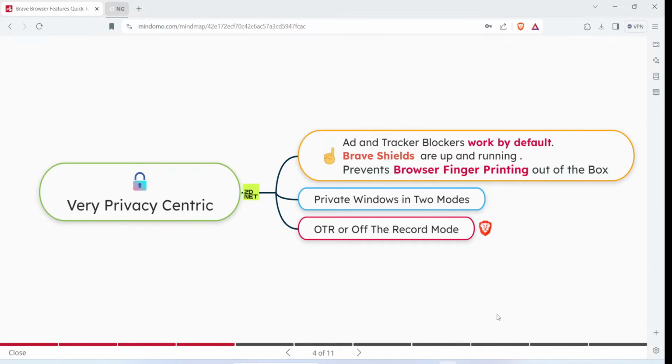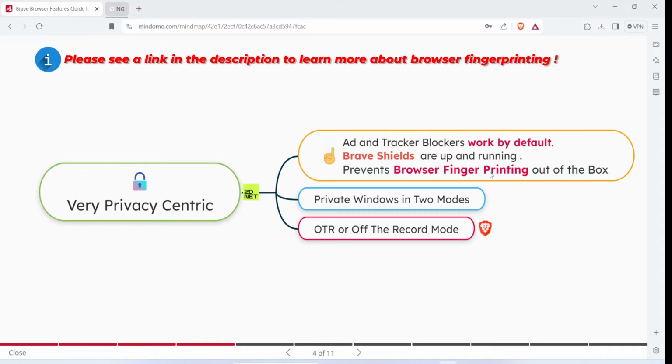Now, the USP of Brave is that it's a very privacy-centric browser. And just out of the box, it starts blocking ads and trackers. You don't have to do any settings, or you don't have to tweak the browser. And the Brave Shields are in operation just out of the box. Brave also prevents the browser from being fingerprinted. So these are some of the important privacy features that you get just out of the box.